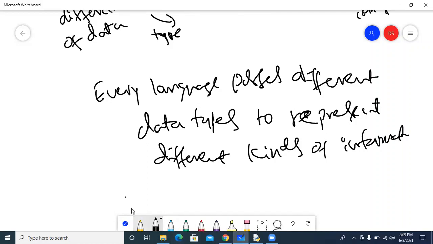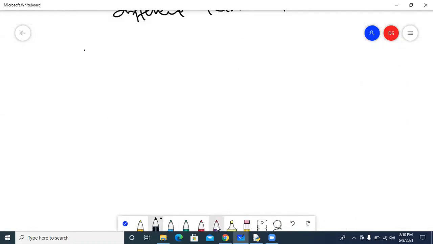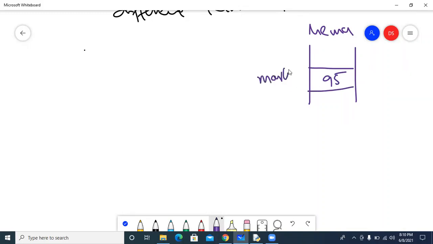Now, when you take this information representation, the information is represented inside the memory. Suppose I represent some marks, 95. These are the marks, but there will be some name to refer to this value. There will be an identifier or name of the data item. So every value will have a name.